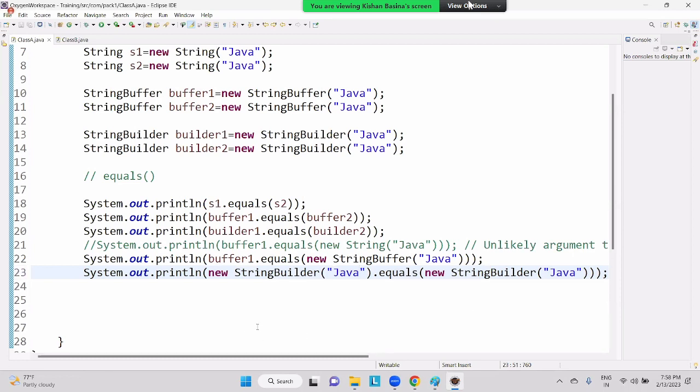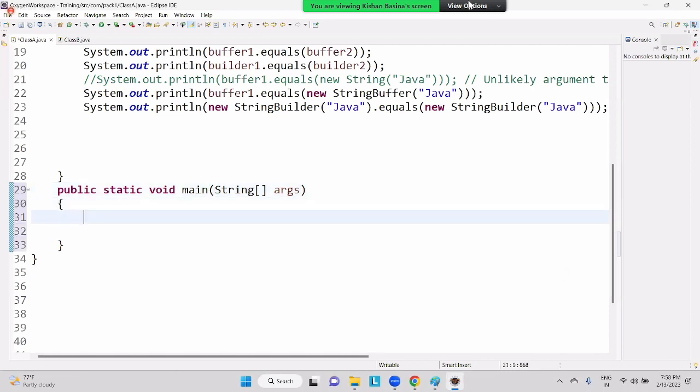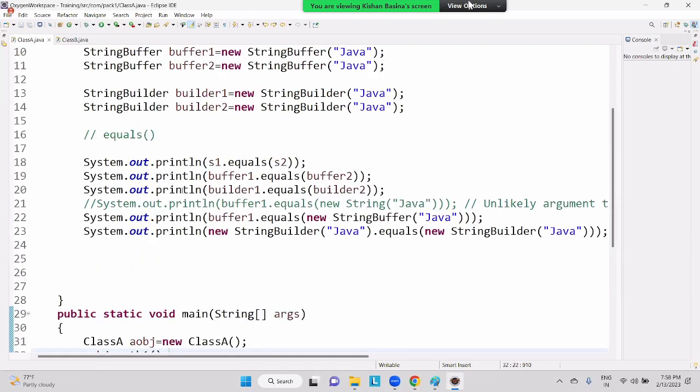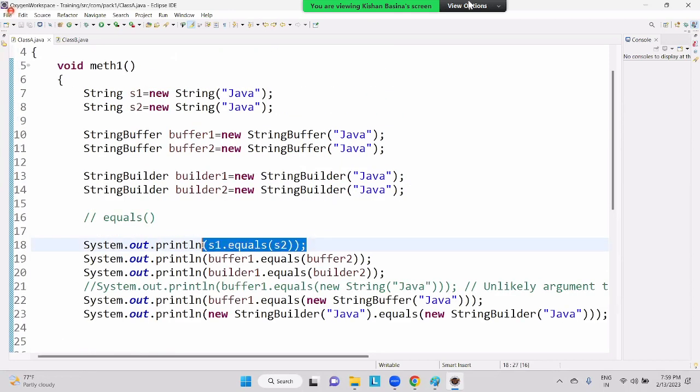Yes, are you understanding the concept here? Now please tell me, what is our output? Just let me go to my main method. Inside my main method, new class A. Let me have a reference here, please: A aobj equal to new A. All right. And now aobj.method1. Okay, guys, please help me out. What is our output here? True or false?